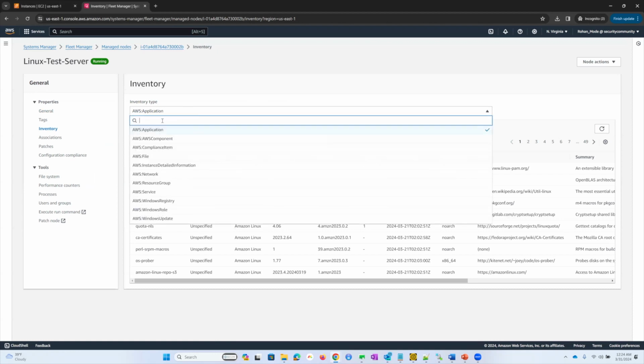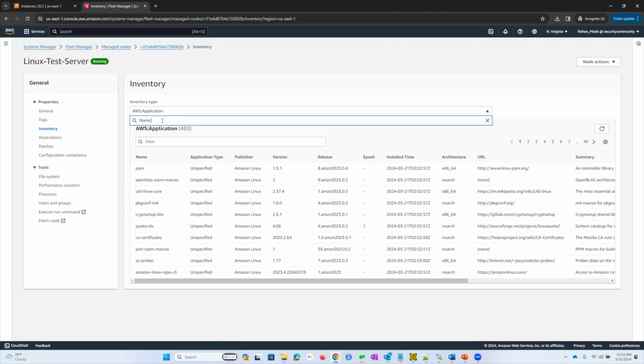Here we will select for AWS or we'll select for name. Then we'll select for application. And then we'll select for HTTPD and press enter.